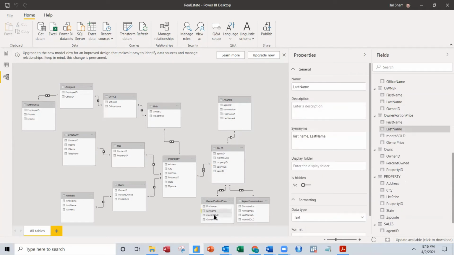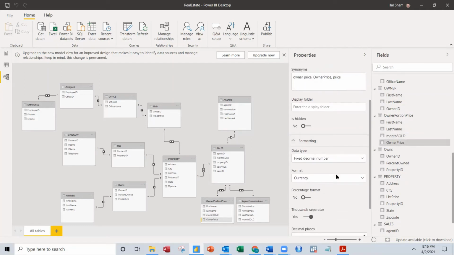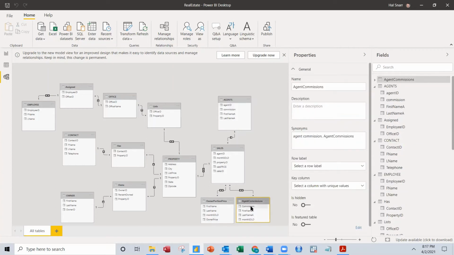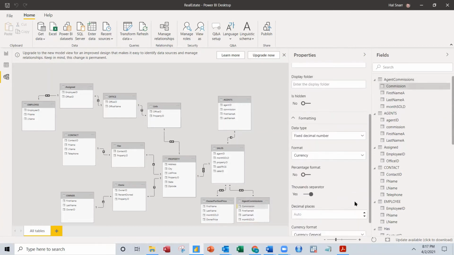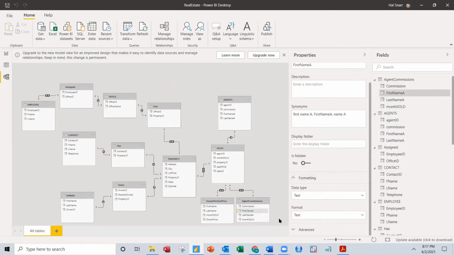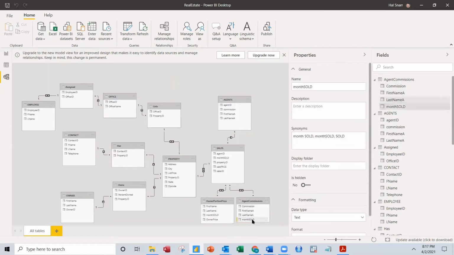First name text, last name text, month sold text, owner portion of price, currency, and then 2 decimal places. And then agent commission. Commission is dollars, 2 decimal places. And then first name, last name, text, and month sold text. So we're ready to make the dashboard. We're ready to make the dashboard now. Okay.